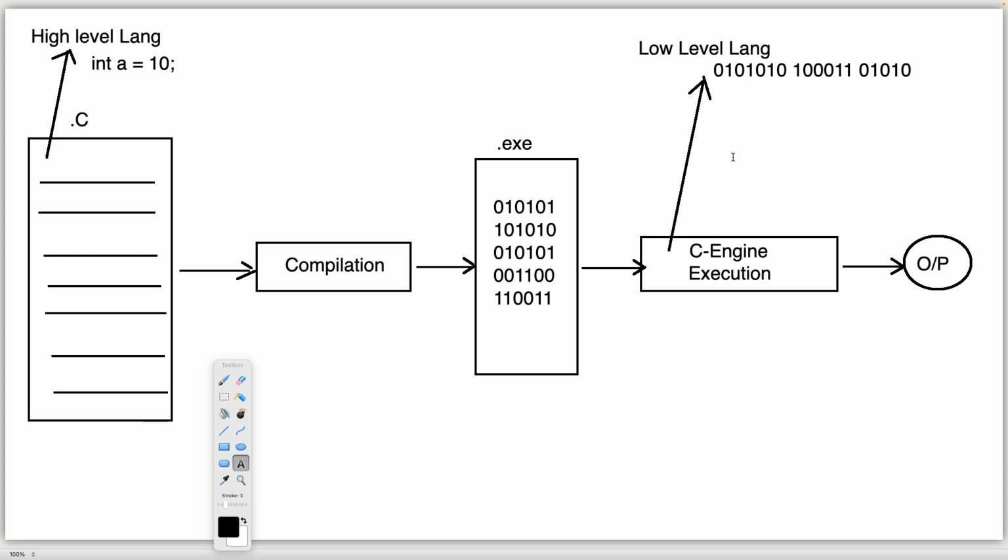Following or not? All right, sir. Because of that reason, we need to perform compilation. Compilation means translating our program from high level representation to low level representation. Clear or not? One more point.